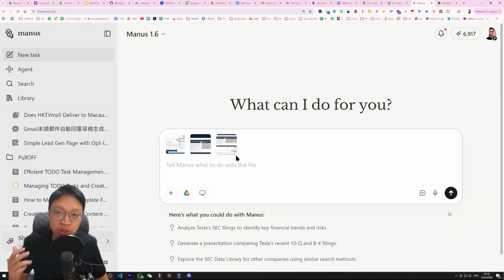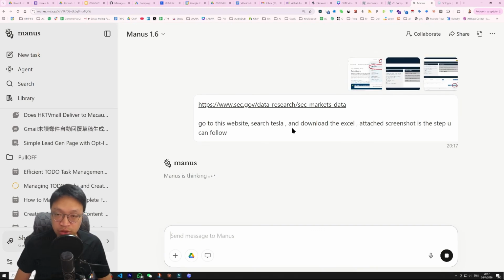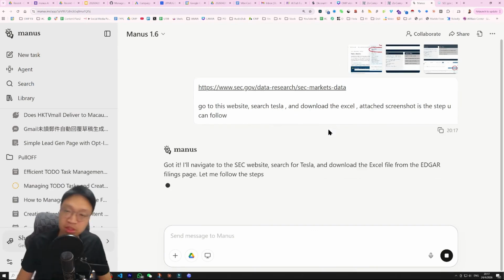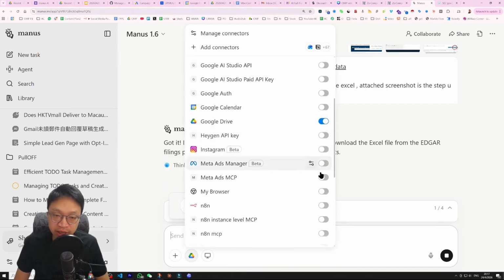Now, before you want to automate these operations, you first need to do a trial run to see if Manus can actually do it. Here, it's like teaching a new colleague how to do something. You need to provide all the necessary information. So here, I give it the website link. Then I tell it to go to this website and search for Tesla. Your ultimate goal is to download this Excel sheet. I also attach some screenshots so you can follow the steps one by one.